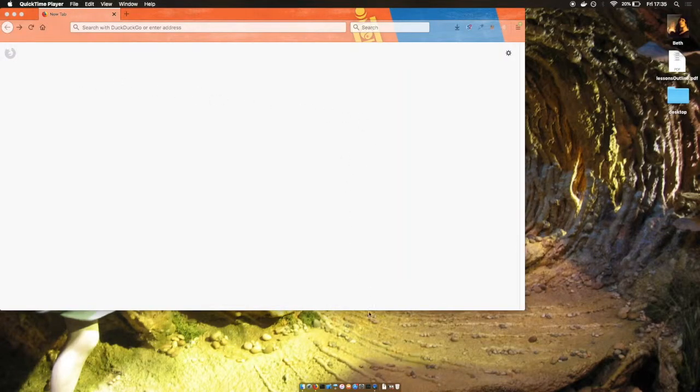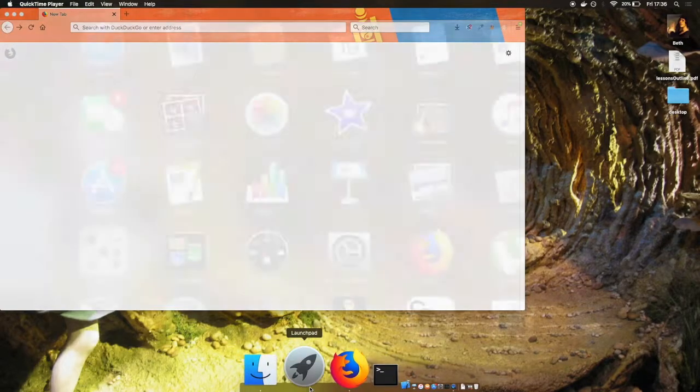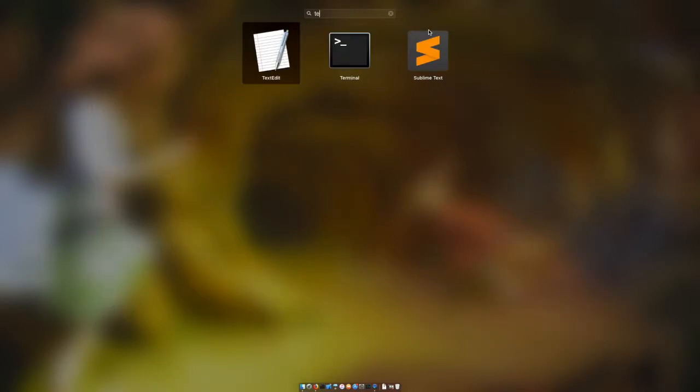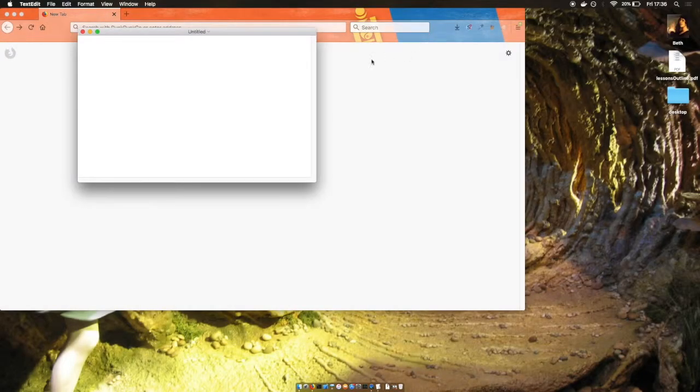Today we're going to be learning about the very basics of HTML. So all you'll need to get started is a text editor. I'm going to open mine up right now. On Mac, it's just called TextEdit, but you can do this on Windows or on a Linux-based machine.